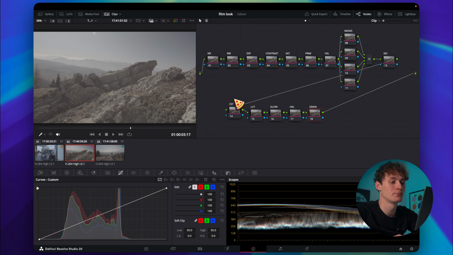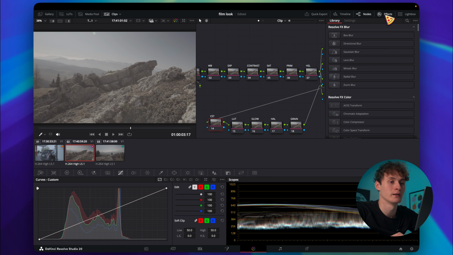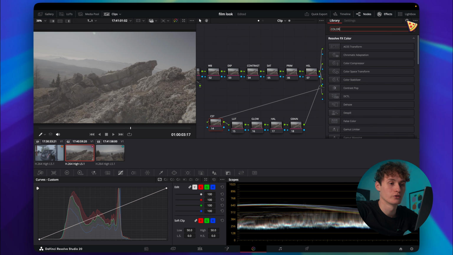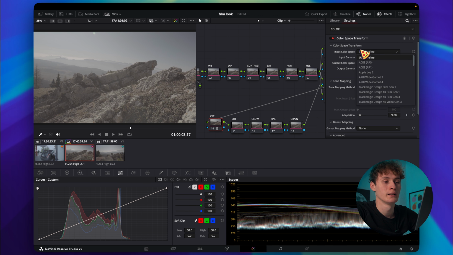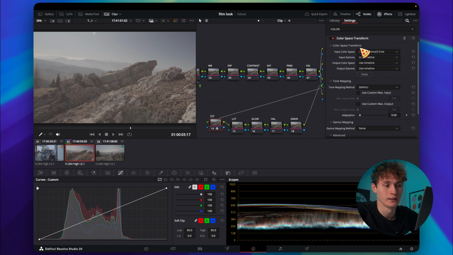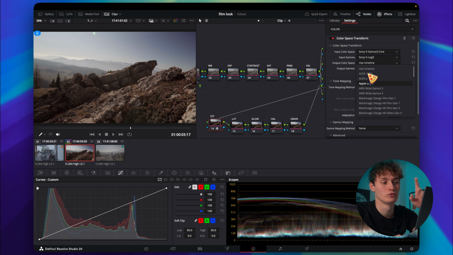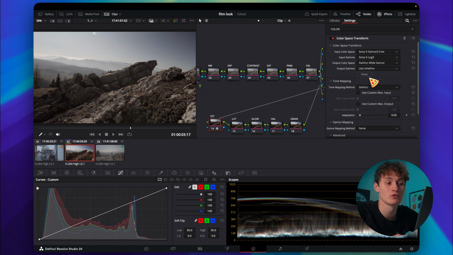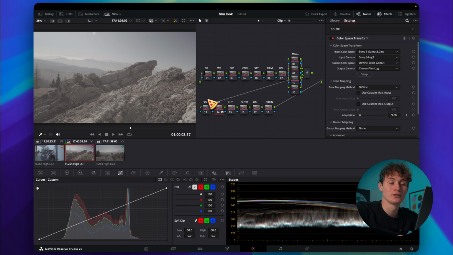Since these clips are shot in S-Log3, in the color space transform node I'm going to add the color space transform, and in the input color space I'm going to select S-Gamut3.Cine, then S-Log3, and then pay attention to this step: select DaVinci Wide Gamut and then Cine Film Log. As you can see, the clip is turned back to normal, and that's because we need to put a LUT.